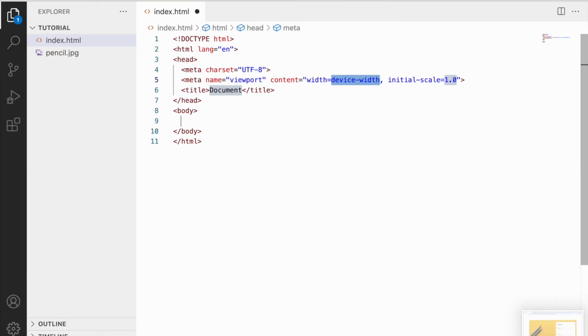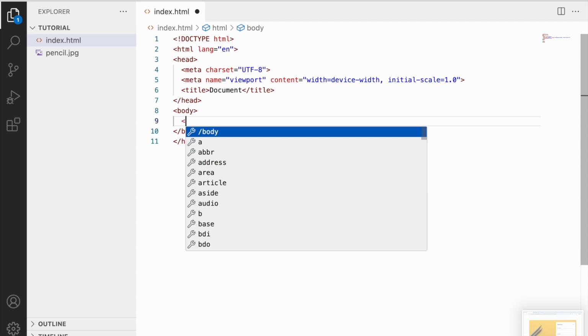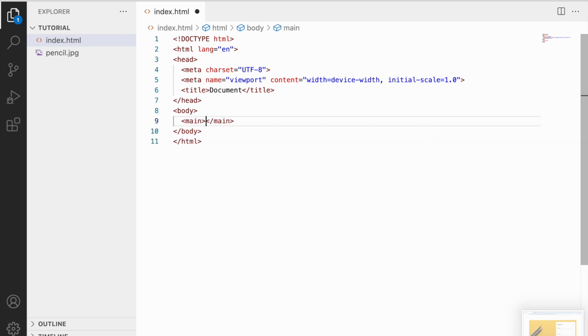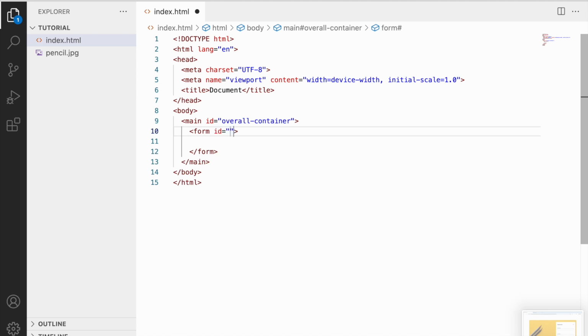So first of all, I'm going to create the bare bones to visualize where each element is going to be. Then from there we move upwards and go on like that. I'm going to create a main tag, then inside the main tag I'm going to have a form. Then I'm going to style these two, and before we move to any other thing, let's give this an ID of overall container, and let's give this form an ID of form container.